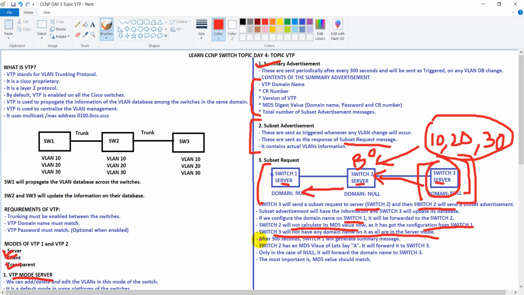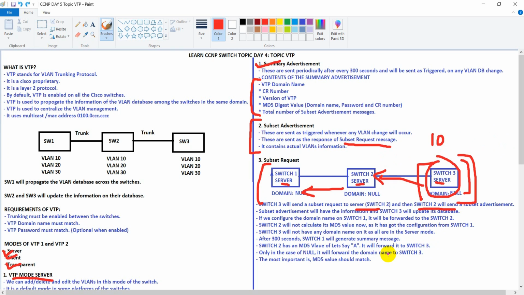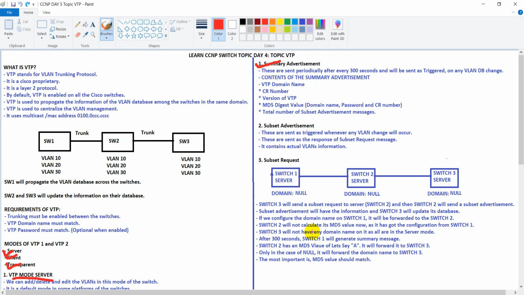So after every 300 seconds, switch 1 will generate a summary message. Switch 2 has an MD5 value on it, let's say A, we just saw it, and it will forward it to switch 3. Only in the case of null domain name, it will forward to switch 3. And the most important part here is that the MD5 value should match. So I will just configure this topology on EVE-NG.